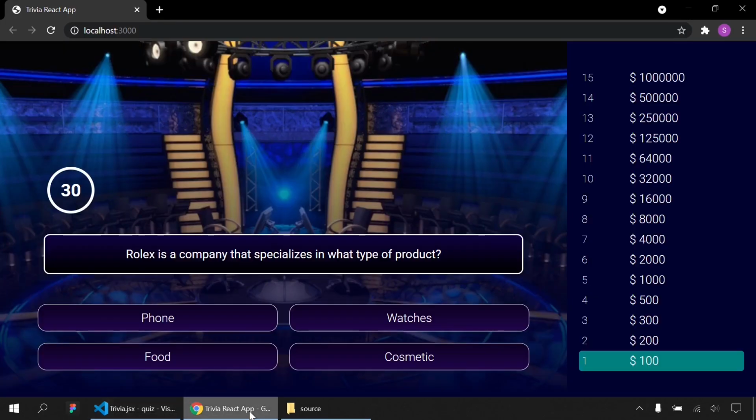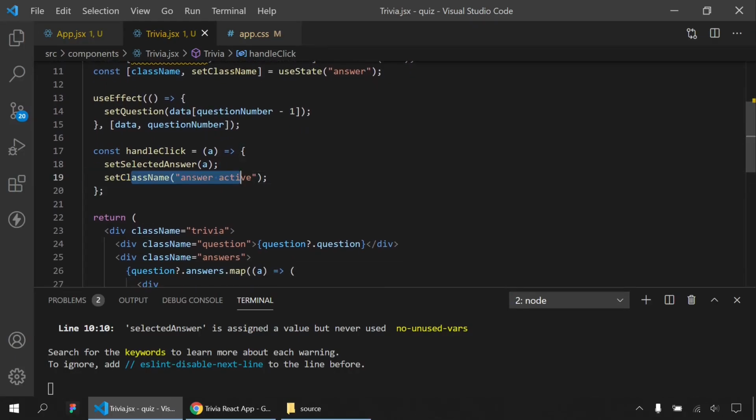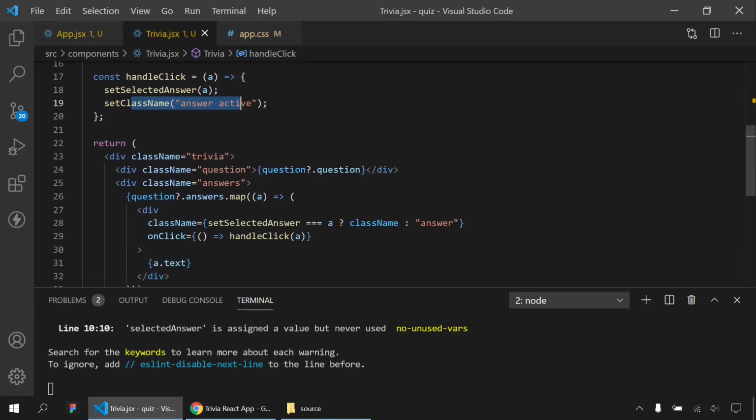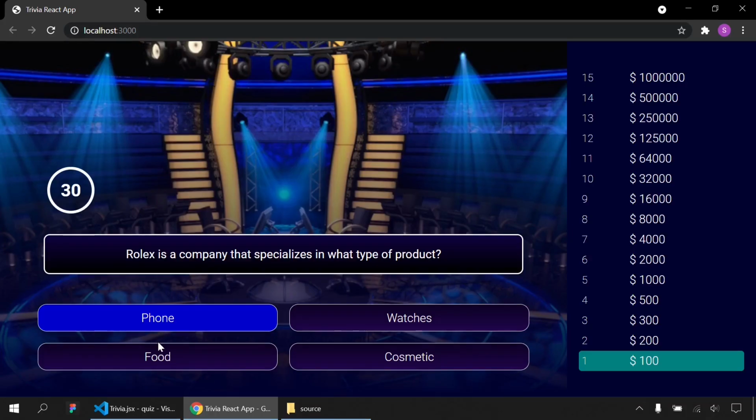Okay, let's try. I'm clicking. Okay, something is wrong. Set class name. I write here set selected. It should be just selected answer. As you can see, I will refresh again. I will click this one. As you can see, right now it's active.